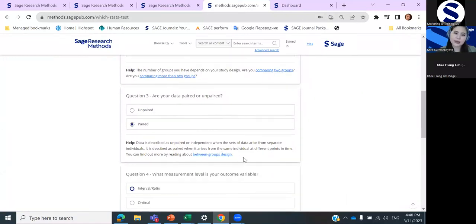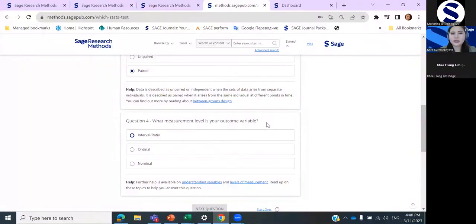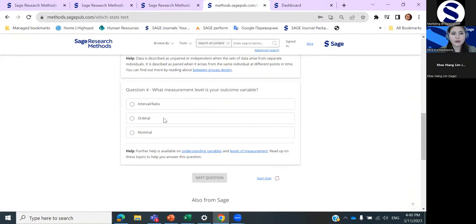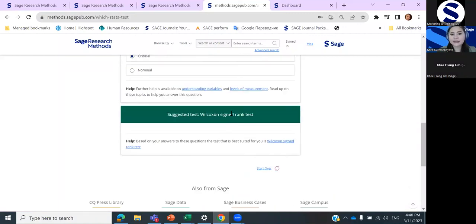And another question, what measurement level is your outcome variable? Let's say ordinal, okay? I'm just randomly answering. And then there is a test that's suggested for me. So the suggested test is this one. Based on your answers to these questions, the test that is best suited for you is Wilcoxon's signed rank test.